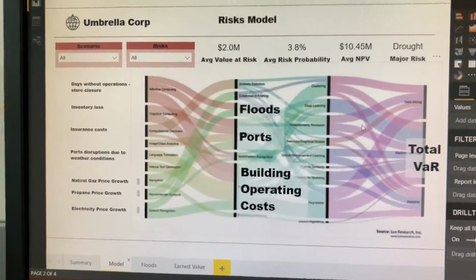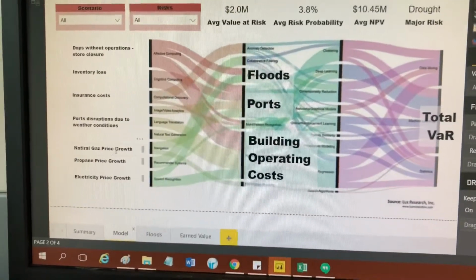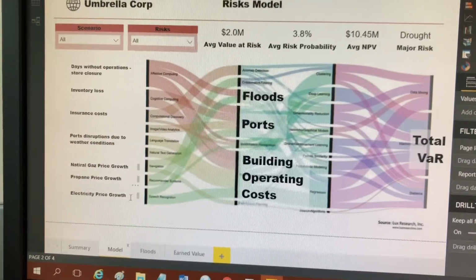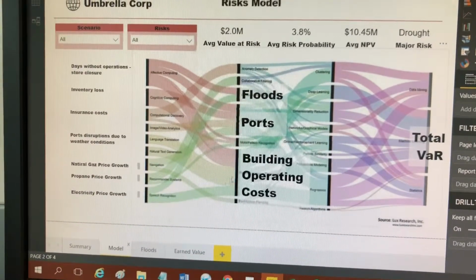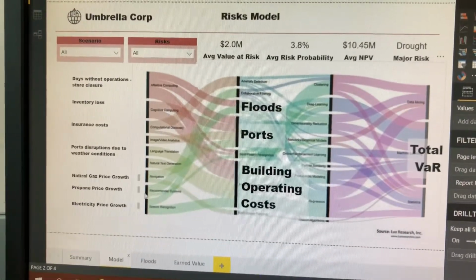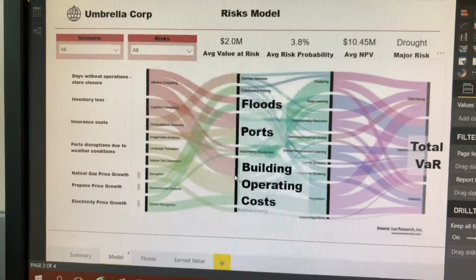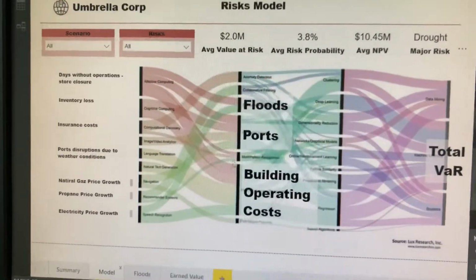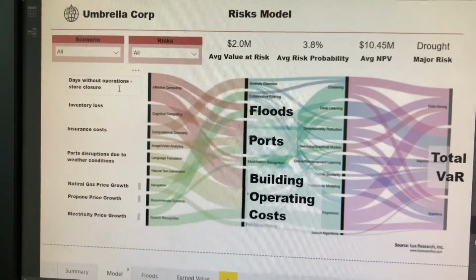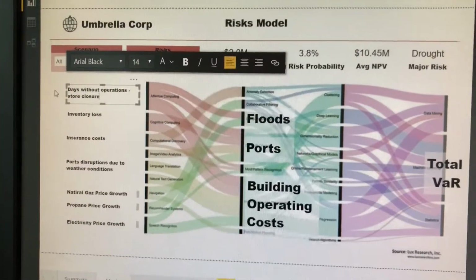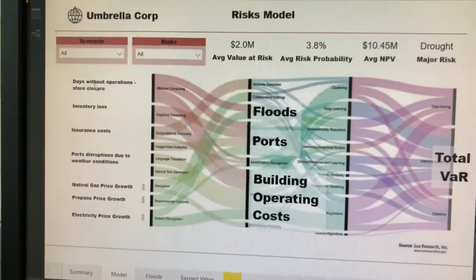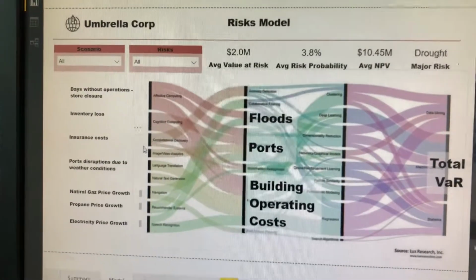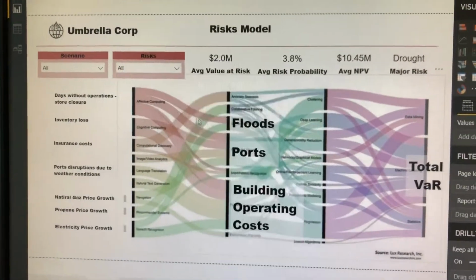We can totally make it more real. For example, natural gas price growth, propane price growth, and electricity price growth all add up to, not on this chart, but potentially, there would be green flows with dollars behind flowing into building operating costs. Or otherwise, days without operations, store closure due to floods will be united with inventory loss due to floods and insurance costs due to floods. And these three will be going into floods.